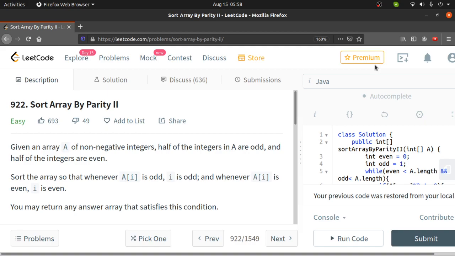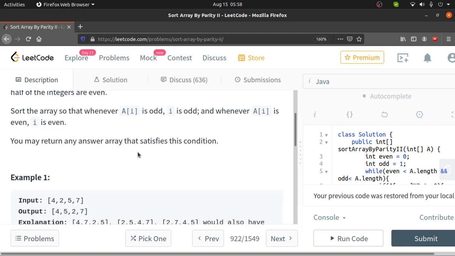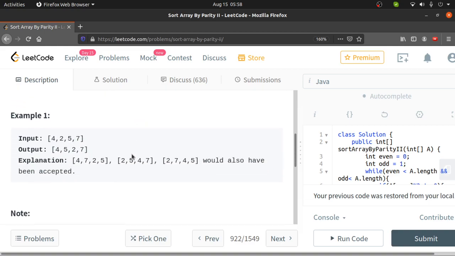Let's start with reading the question. Given an array A of non-negative integers, half of the integers in A are odd and half of the integers are even. Sort the array so that whenever A[i] is odd, i is odd, and whenever A[i] is even, i is even. You may return any answer array that satisfies this condition.